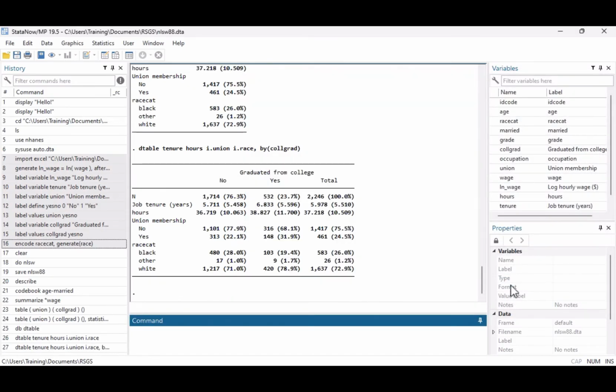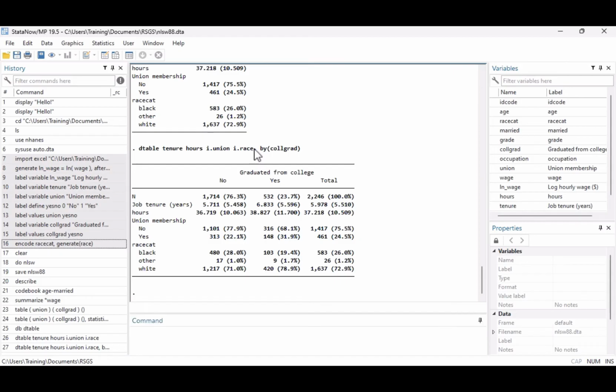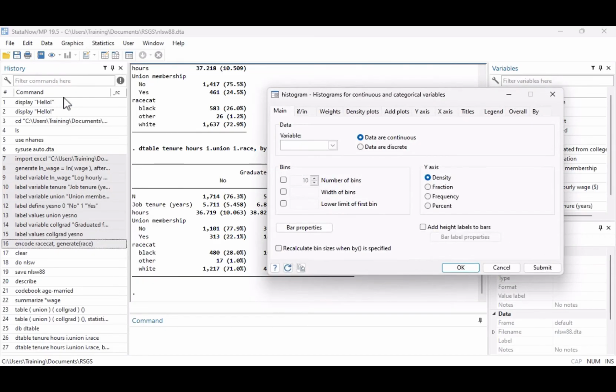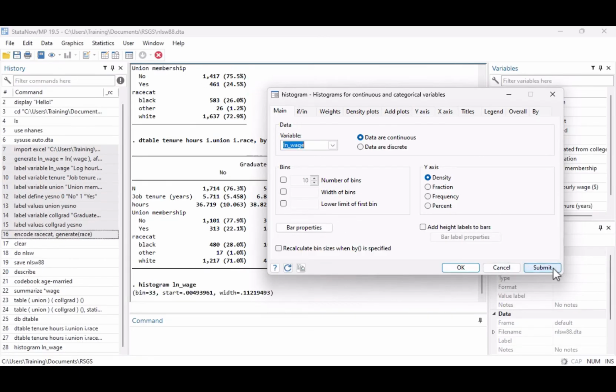This added the By option to the dtable command. Now we can see sample sizes and summary statistics for non-college graduates, college graduates, and everyone. We can also explore our data visually using Stata graphics. We start by navigating to the Graphics menu and selecting Histogram. This opens the dialog box for the histogram command. We select the variable we would like to draw a histogram for and click Submit.